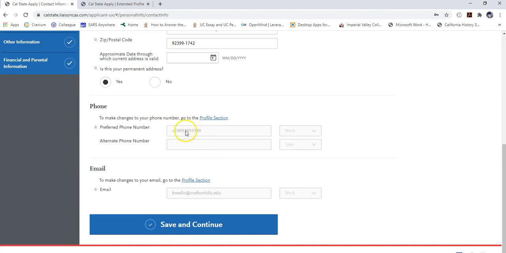A couple things that we recommend is that with the phone number, make sure that your voicemail is set up. And not only that, but that your voicemail is not full. If you do not have a voicemail set up, or if your voicemail is full, no one can leave a voicemail for you. So you might be missing out on a very important call.